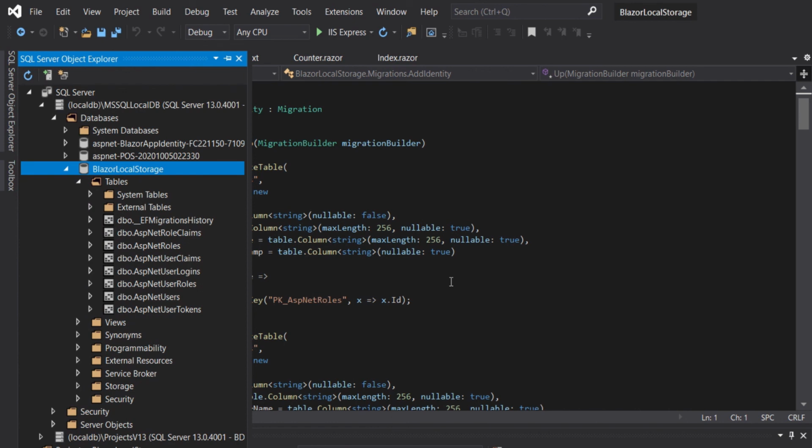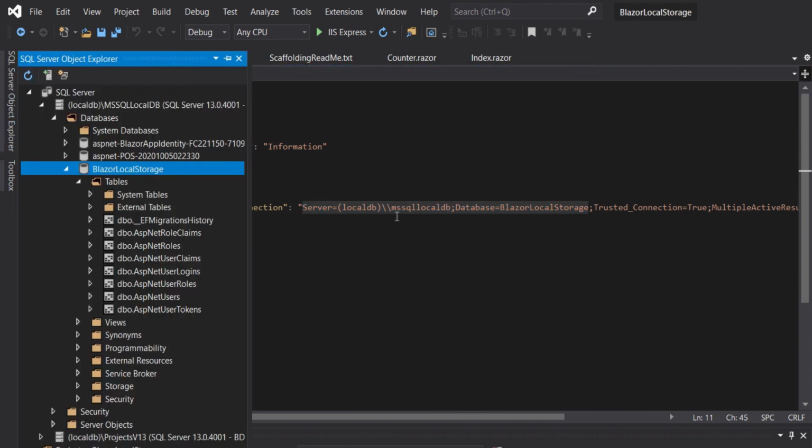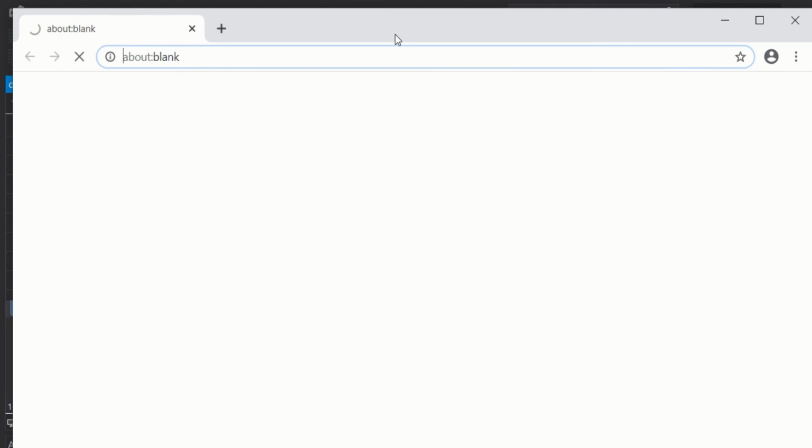Let's open the appsettings.json, where we will get our connection string. So as you can see, it matches this database. So here, if you want to change the database, you can change it here. So here we have the Blazor local storage, which matches that of the SQL Server Object Explorer.